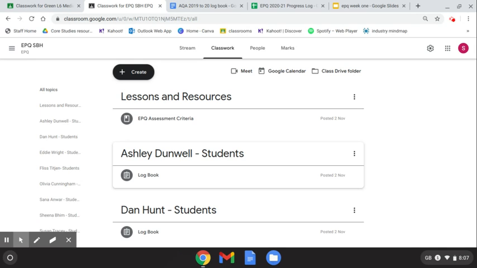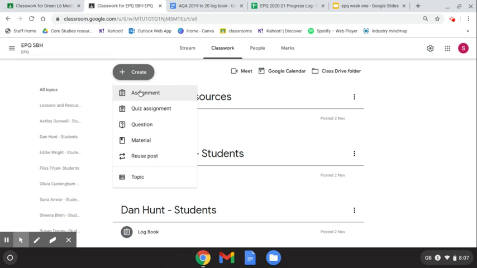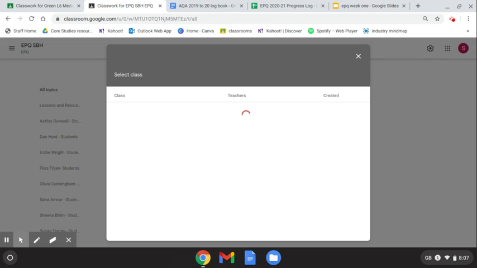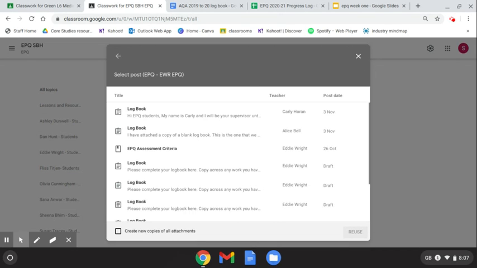So when we do set them a task, when we hit create and say if I want to reuse a post, because that's mostly what we're going to be doing, just reusing posts from other classrooms or other teachers. I'm just going to borrow Carly's there for a second if you don't mind.